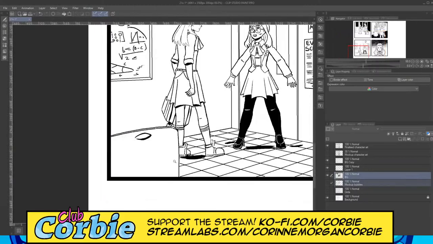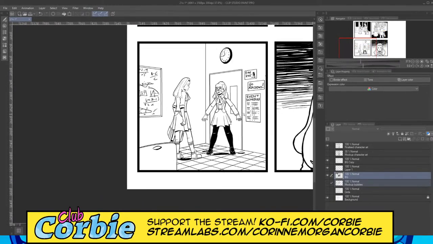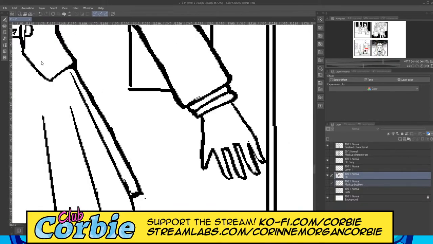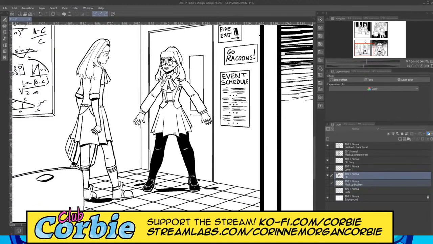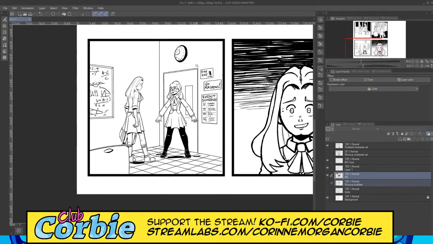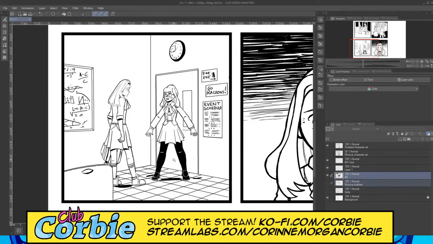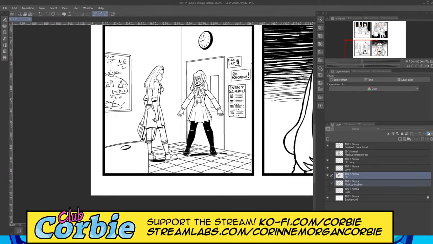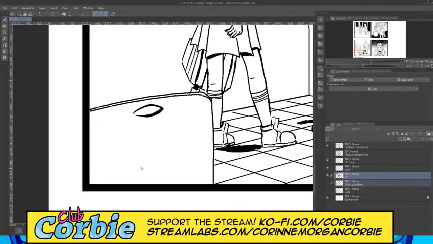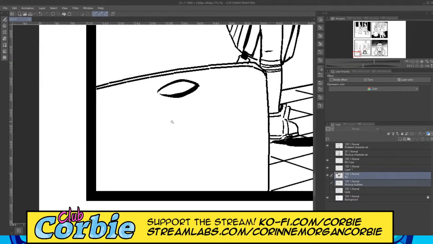I still feel like the white to black ratio on this page is a bit off. What I might do is, I was going to say I was going to make the door behind Sadie black, but that is going to create some problems, because her legs are already filled with black, that's going to all smoosh together and create more problems.